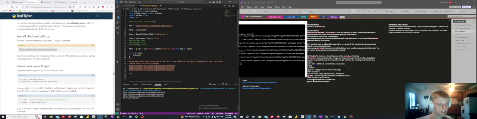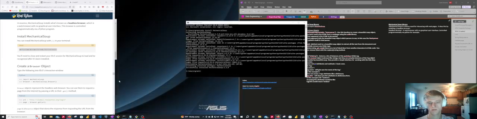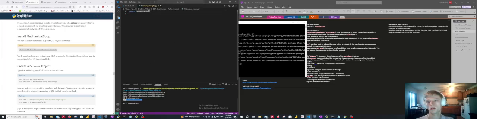We want to create a browser object. Import mechanicalsoup. It says mechanicalsoup is not accessed. Maybe I need to restart VS Code. Possibly. I mean, it is saying I need to restart stuff, right? Oh, okay, there we go. Looks like it recognizes it now.